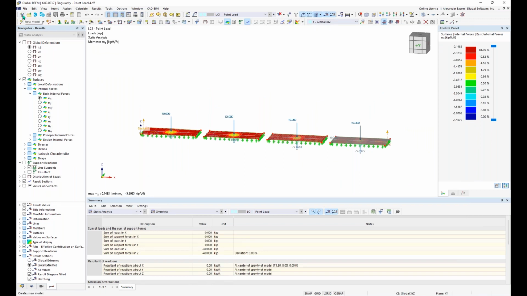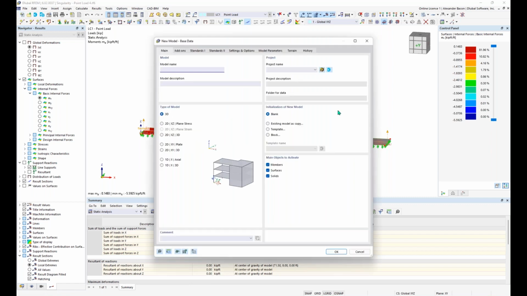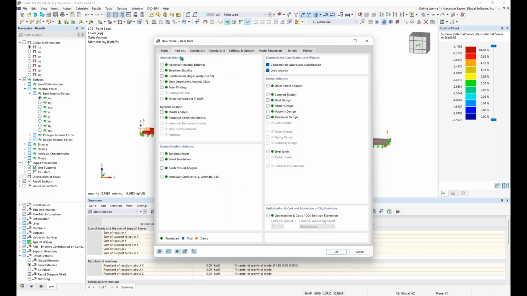So I'm going to open up a new model. And this model name is going to be Singularity, similar to the other one, dash nodal support and add a 4 after that. So that's our model name. We'll keep the model type as 3D, and everything else we can leave the same. Under the add-ons tab again, I'm going to deactivate the load wizard and combination wizard, as we're not going to be automatically generating load combinations for this model. So we'll click OK.